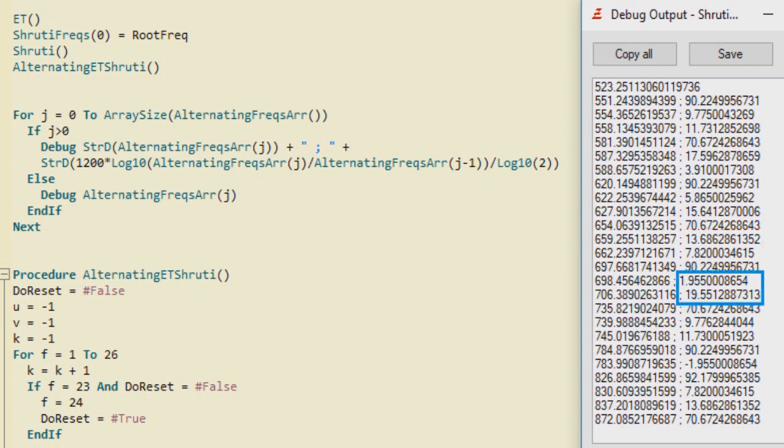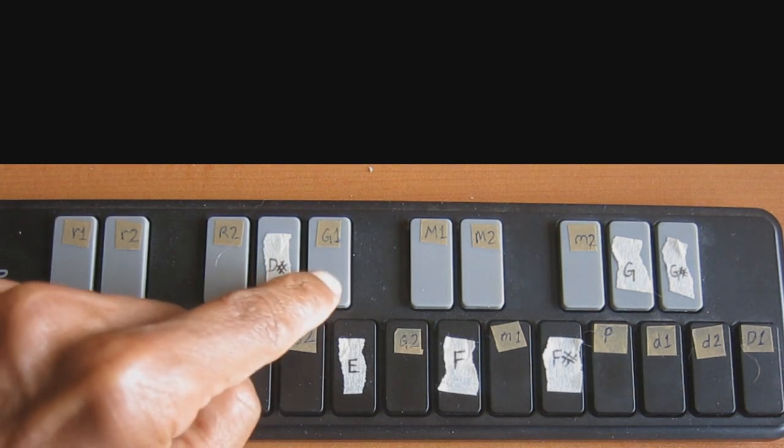M1, F, M2, and G1, E, G2. Let's have a listen. I've labelled the keys as per our interleaving diagram.